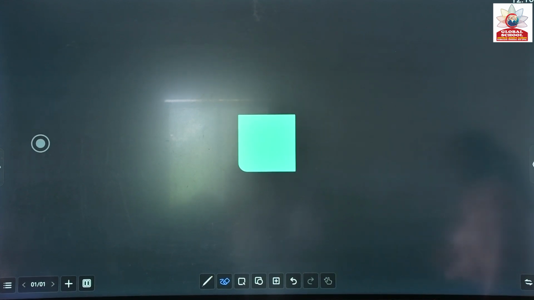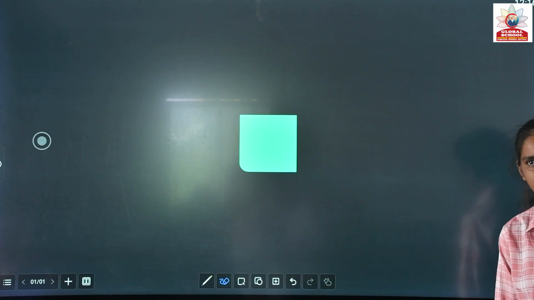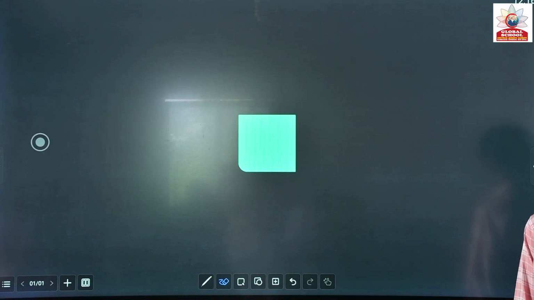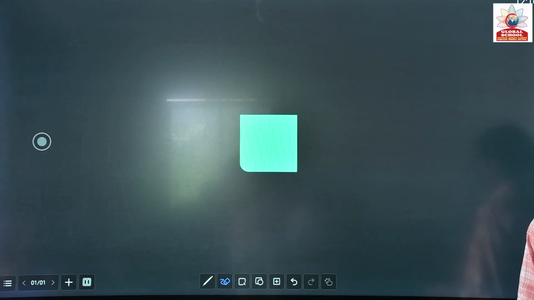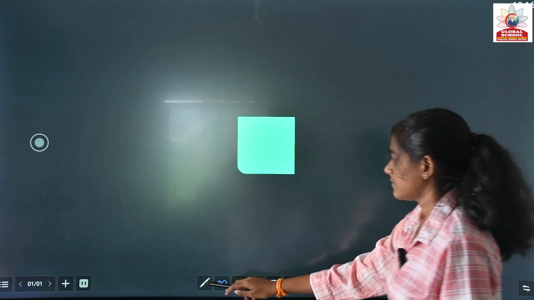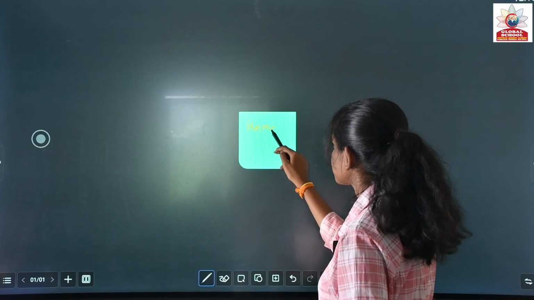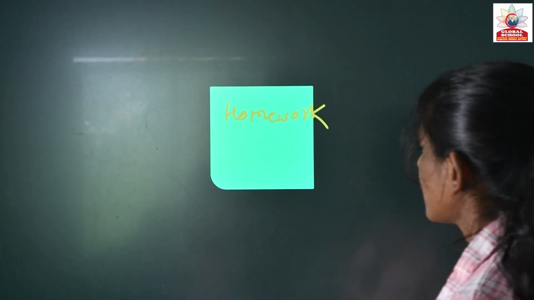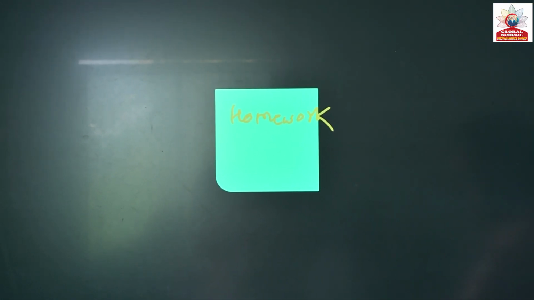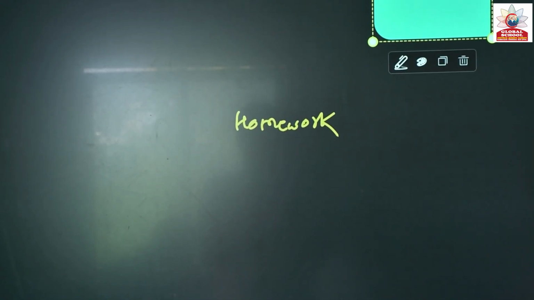And this is the sticky notes. So for example, you are teaching in the classroom and some students may ask doubts, or you want to say that there is homework or to bring textbooks tomorrow. You don't want to interrupt the class in between. You can just simply type any one word, homework, and you can insert it wherever you want.